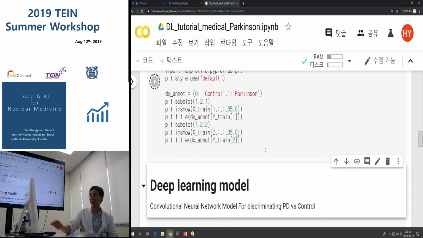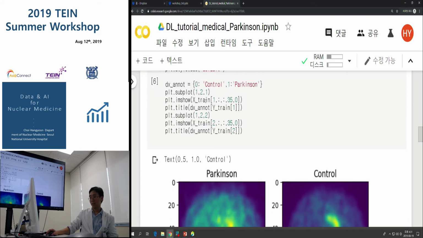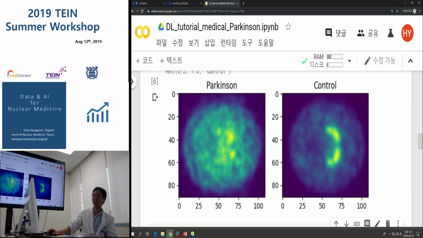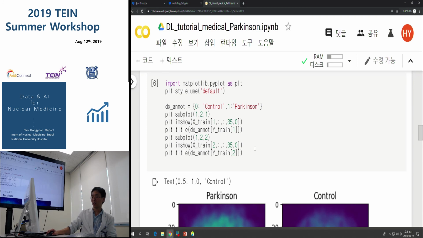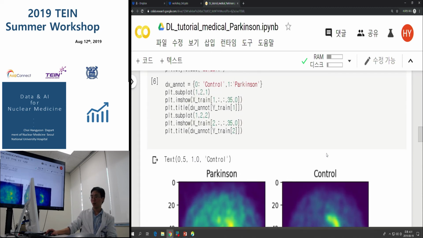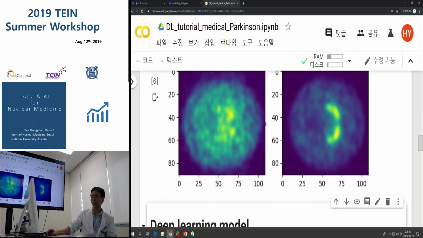So let's take a look at this example. This is the second case, and this is the third case, because in Python the numbering starts from 0. The second case was Parkinson's disease, so we can easily identify that this FP-CIT SPECT is abnormal. And the third data is the control, so the FP-CIT SPECT uptake is almost normal in the striatum. We will try the deep learning model to differentiate these two types of images.